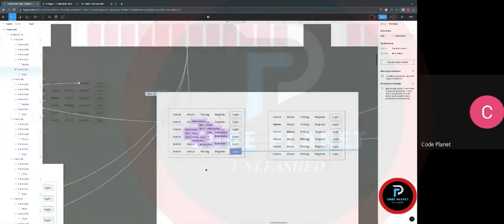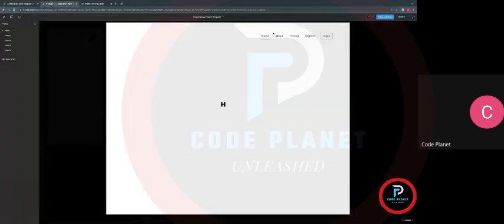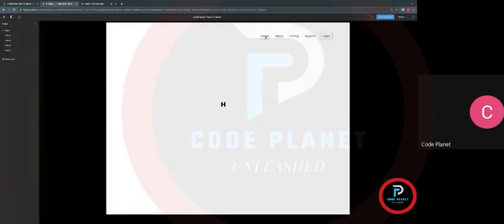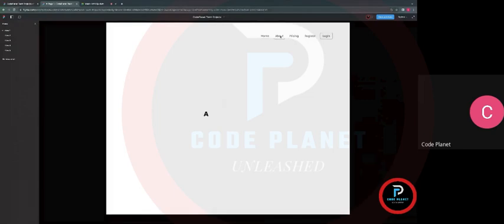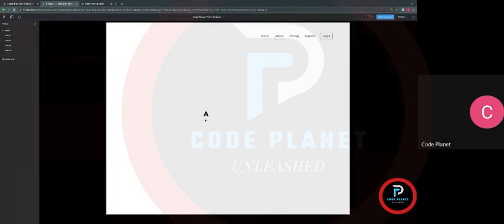So let's go back to our design. You can see when we are here, you can see the hand. It has changed. The cursor has changed to a hand. It changes, changes, changes. So when you click here, it has taken us to about page. This is about page now. A. The previous one we had was home, but now we are on the about page.